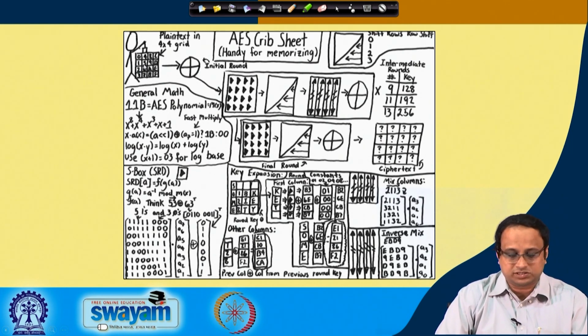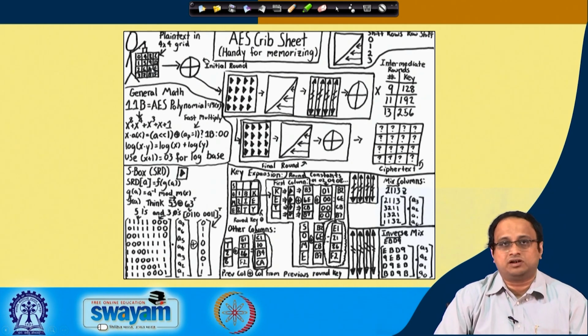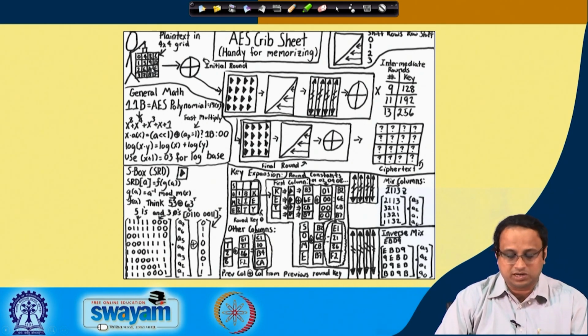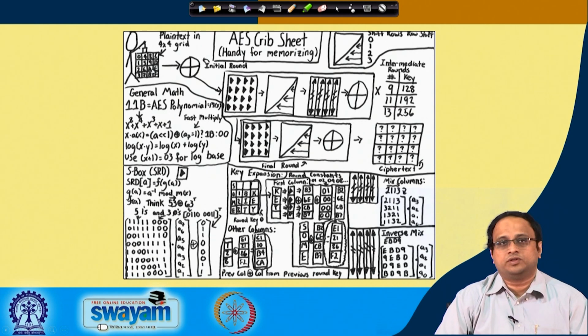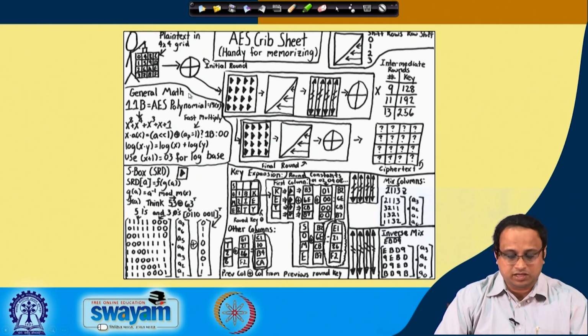And then you pass them through several rounds. For example, in AES 128 you pass them through 10 rounds, and each of the rounds is as follows. Just to recapitulate what we have already discussed: initially you do an XORing with a key, which is essentially the input key, and then you pass them through a certain sequence of steps, which are called the rounds of the AES algorithm.